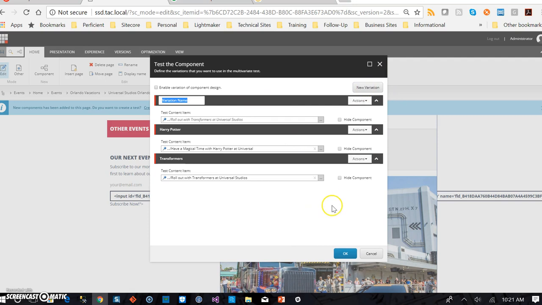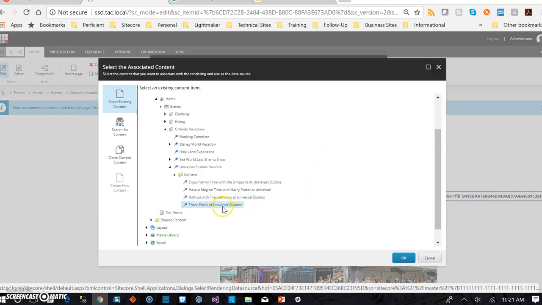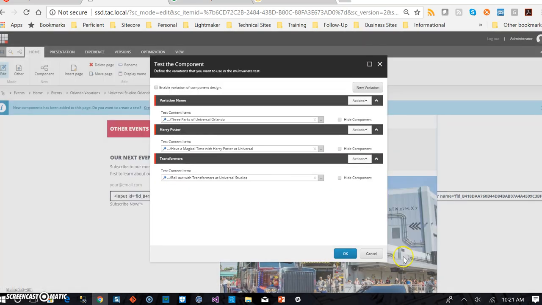So I'm going to add one more variation. And in this variation, I'm going to choose my three park image, which will highlight Volcano Bay. And then for the variation name, assuming I could spell it correctly, I'll type in Volcano Bay Park to make it clear that this one will emphasize the Volcano Bay Park a little bit more. All right, once I'm done, I click on OK.